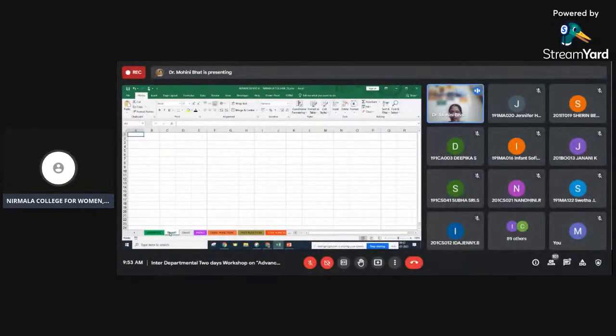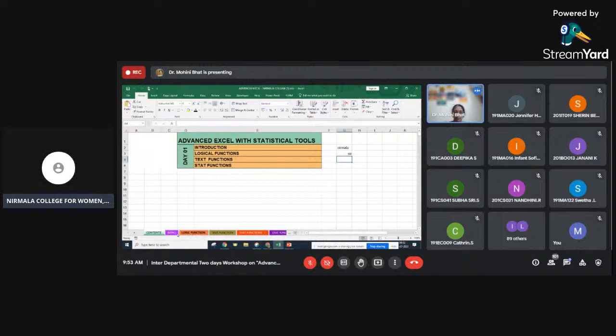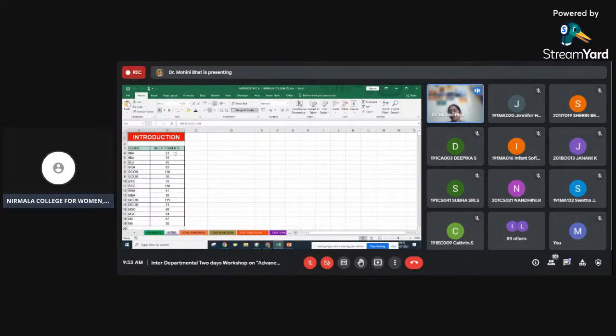I can add, I can delete by right clicking that. If I don't want that sheet, I can straight away delete it. Okay. Now come to the intro in contents. So this is the format, the interface of the Excel sheet.